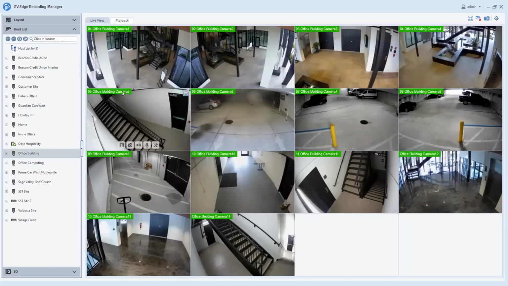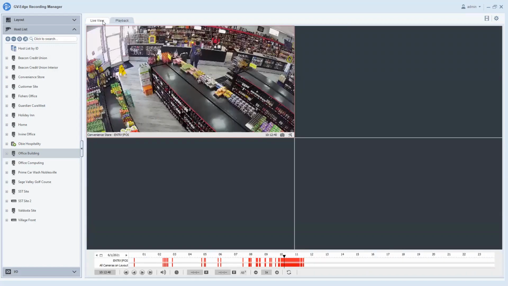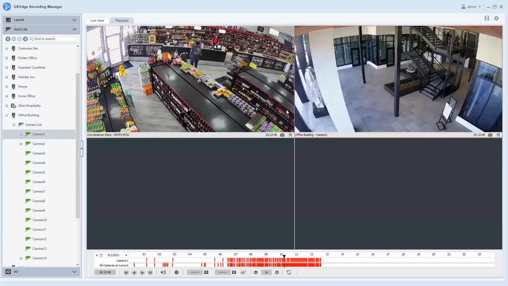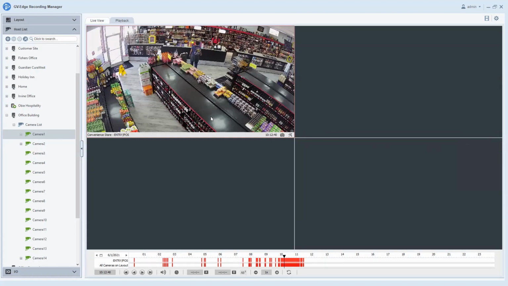So first, when you're in the Edge Recording Manager 2.0 software, you will want to go into the Playback tab here in the top left. Once you do that, you'll want to bring in the cameras that you are interested in backing up. And if you need to bring in a camera, you can just simply go to your host list over on the left, find your host and expand your camera list. And then you can just simply drag and drop the cameras in that you want to be able to back up. For this example, I'm just going to back up one channel. So we'll leave the one here in the top left.